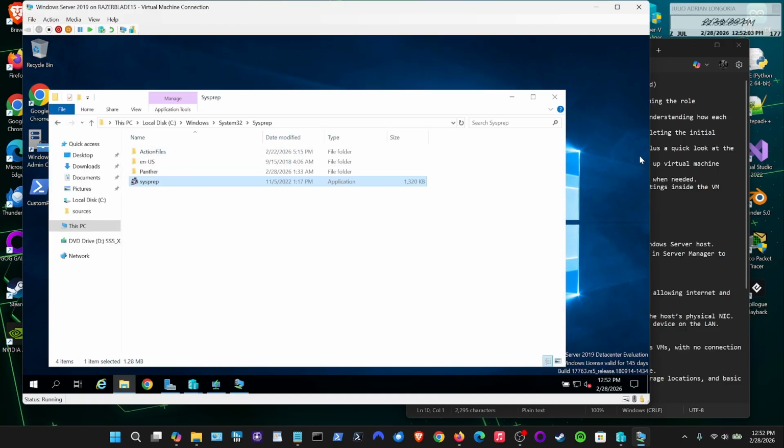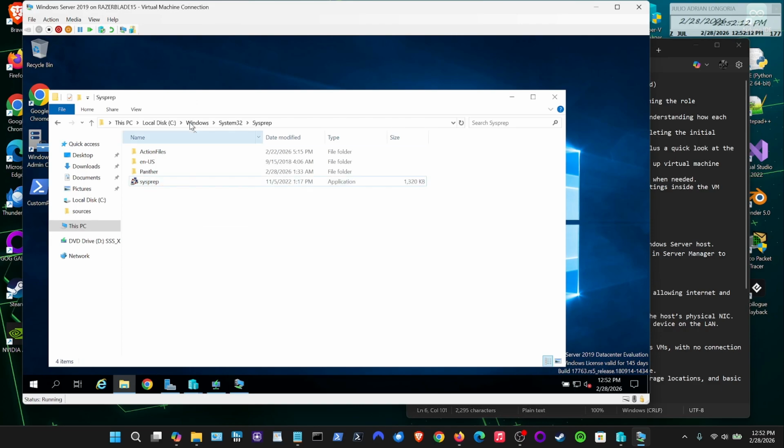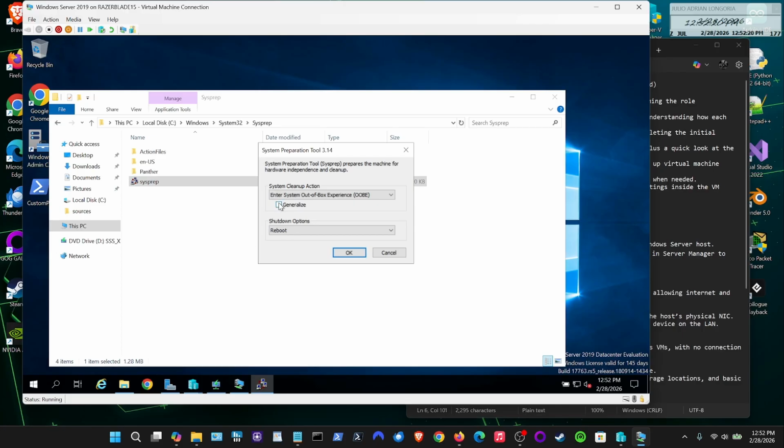Another thing, and this falls with 3.3, sysprep, which is located in C Windows System32 sysprep folder, and then your executable here. So with these configurations, the system preparation tool prepares the machine hardware for independence and cleanup. Basically, you're just going to refresh the OS. Also, I will not demonstrate the overall process due to time constraints.